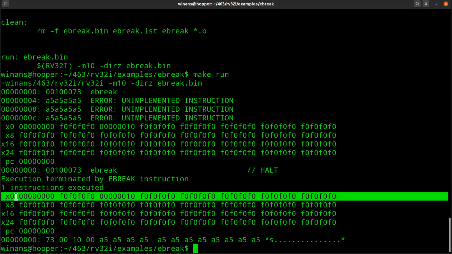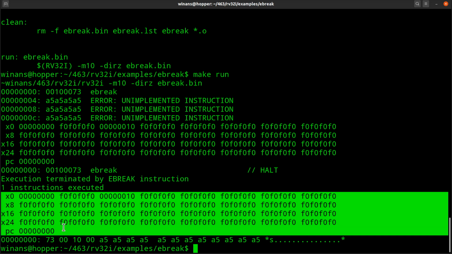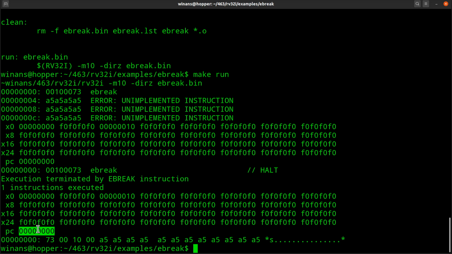And because I said Z on the command line, it dumps out the registers one last time, and none of them have changed. Notice that this simulator doesn't even advance the program counter when it executes an e-break instruction. That may be different on different systems. In this particular system, I chose that an e-break will not advance the program counter.